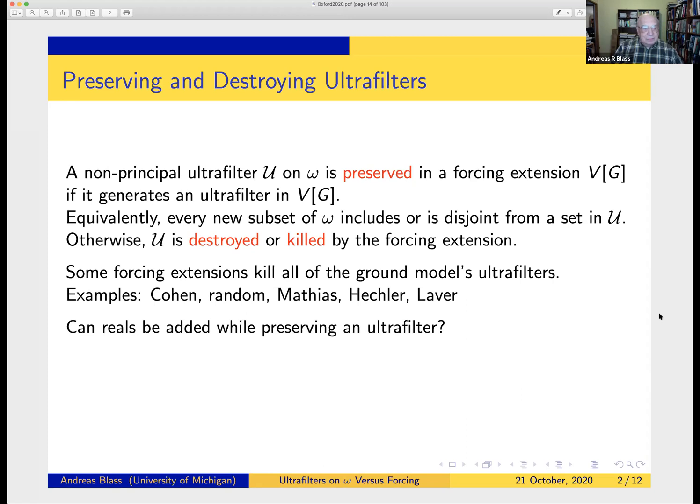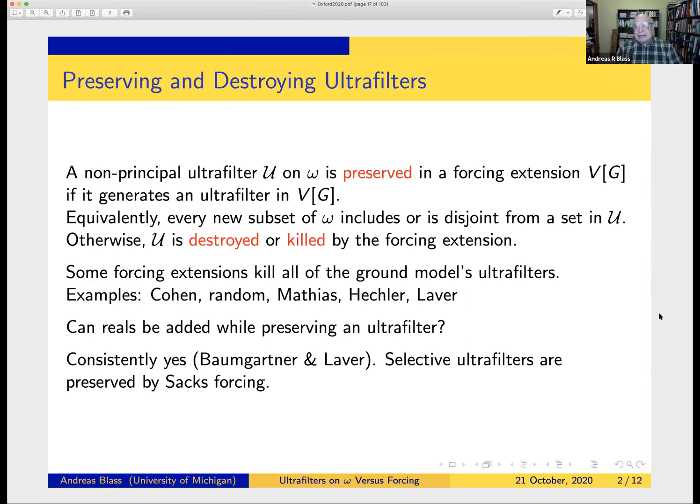Well, so that's the question. Do the ultrafilters have any chance at all in this battle? Can they survive when a real is added? And the answer is, yeah, sort of. The answer is at least consistently yes, by an old theorem of Baumgartner and Laver, which says that selective ultrafilters are preserved by Sacks forcing.